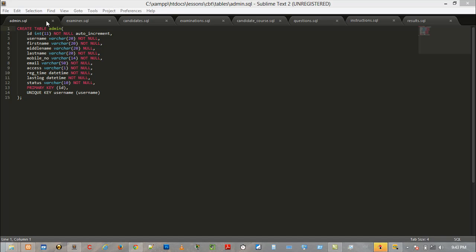Now I've created 1, 2, 3, 4, 5, 6, 7, 8 tables in addition to the one that we created earlier, making 9. First of all, we have this admin table. This is the table that is going to have all of our system administrators. Whoever is an administrator would have to be on this table.